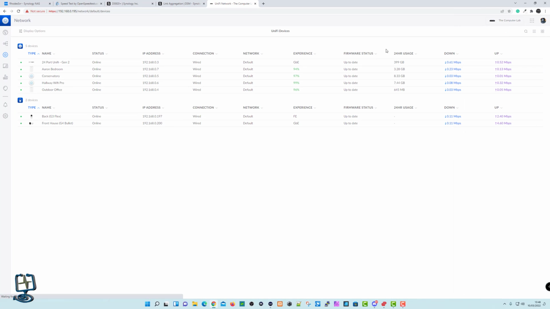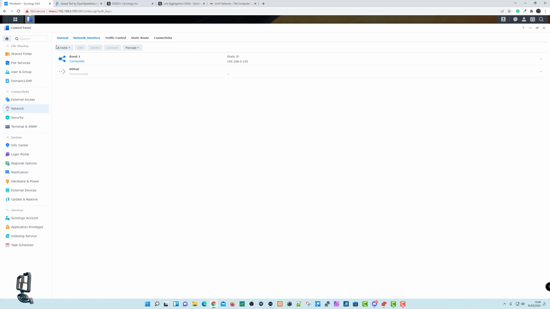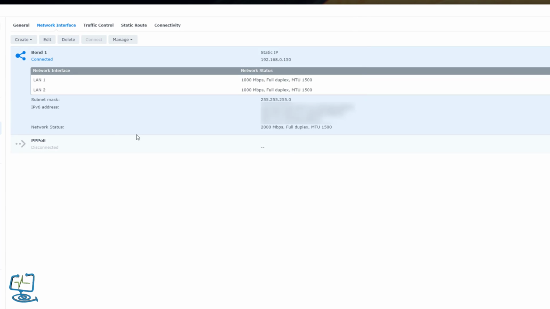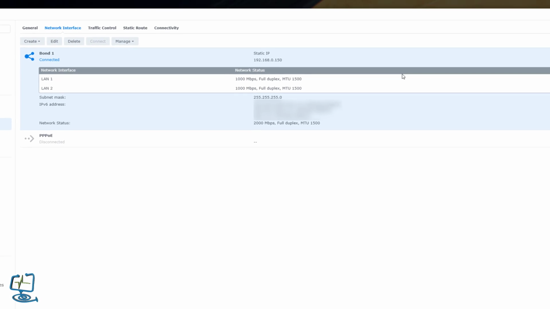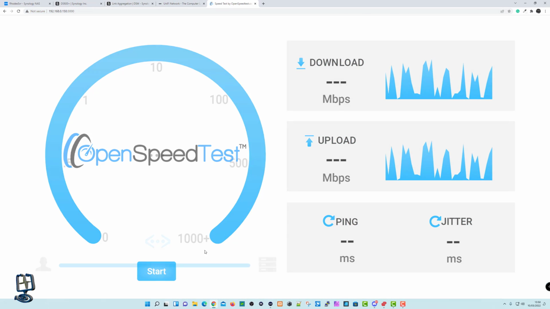So we just need to log in and check the DSM network interface and make sure the bond has completed correctly, and then network interface has set up for link aggregation. And you can see there my network status is now 2000 megabits per second. That is being combined in LAN 1 and LAN 2 at 1000 megabits per second. So I now know that link aggregation is now set correctly on my Synology NAS drive. I know that link aggregation is set correctly on my Unifi switch.